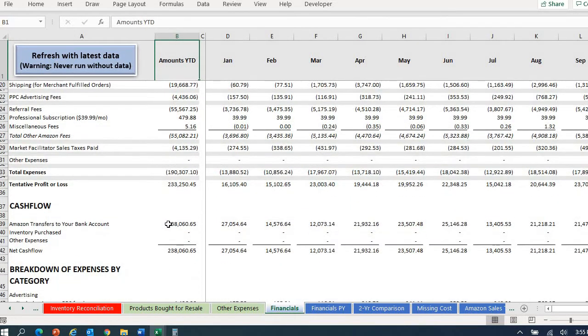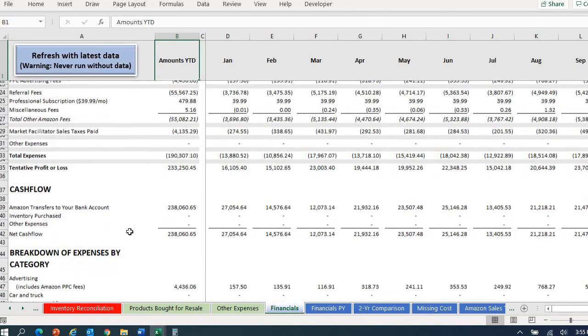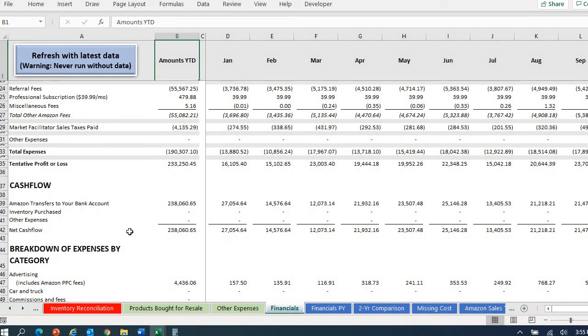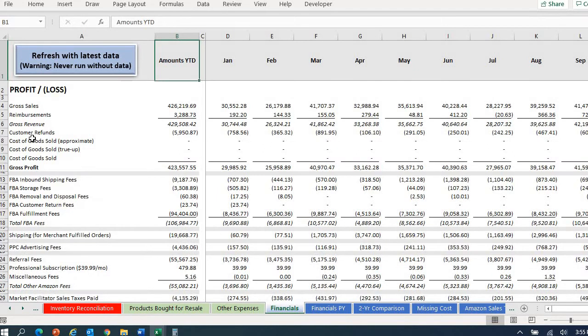The transfers from your Amazon account to your bank account are also shown here. This isn't really new to the workbook. It's been there all along. It was the import that has changed, but I haven't covered these in a video, so I thought I'd do that here.